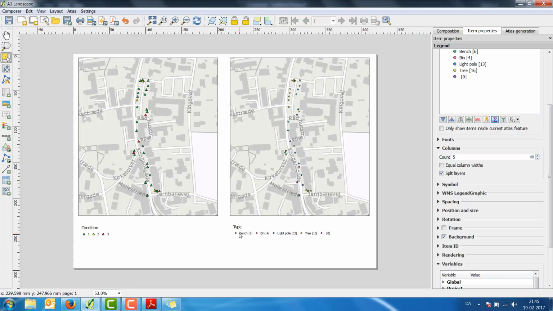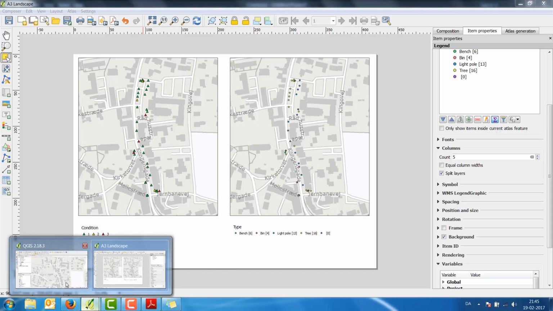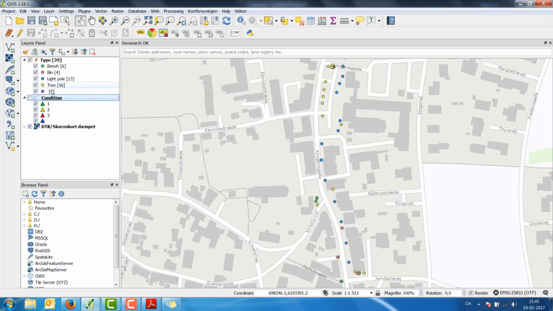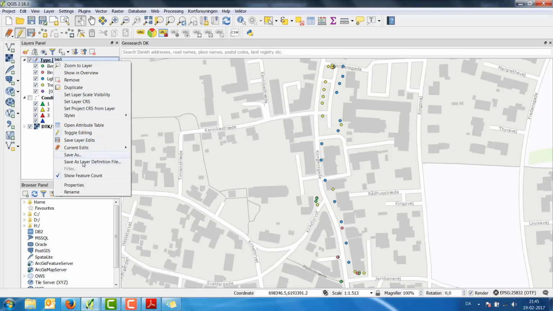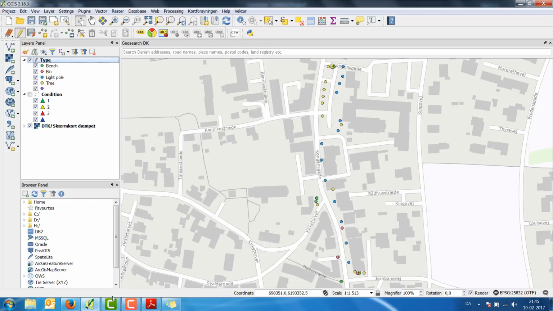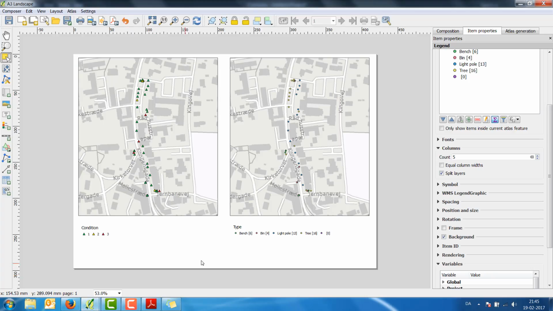Oh, I forgot again. I don't want to have the number, so I'm going to go back again, right click, turn off feature count, going back. So before you start creating your print composer, set up your legend in the program first.